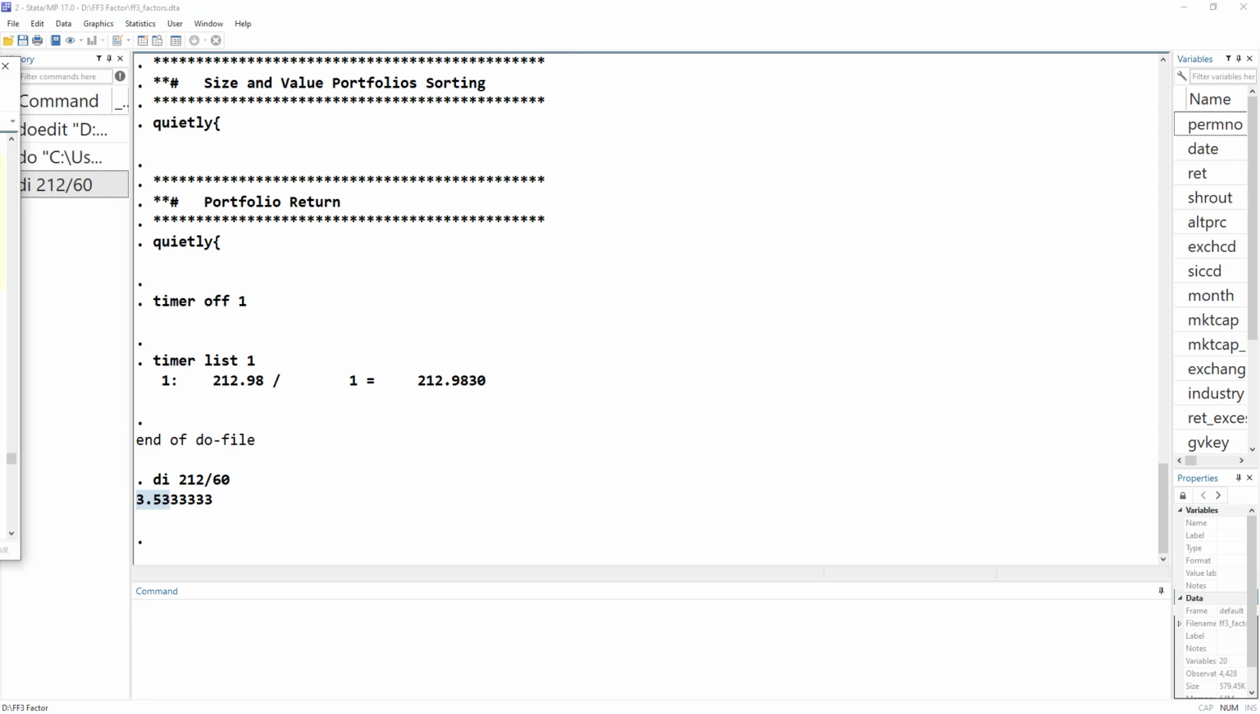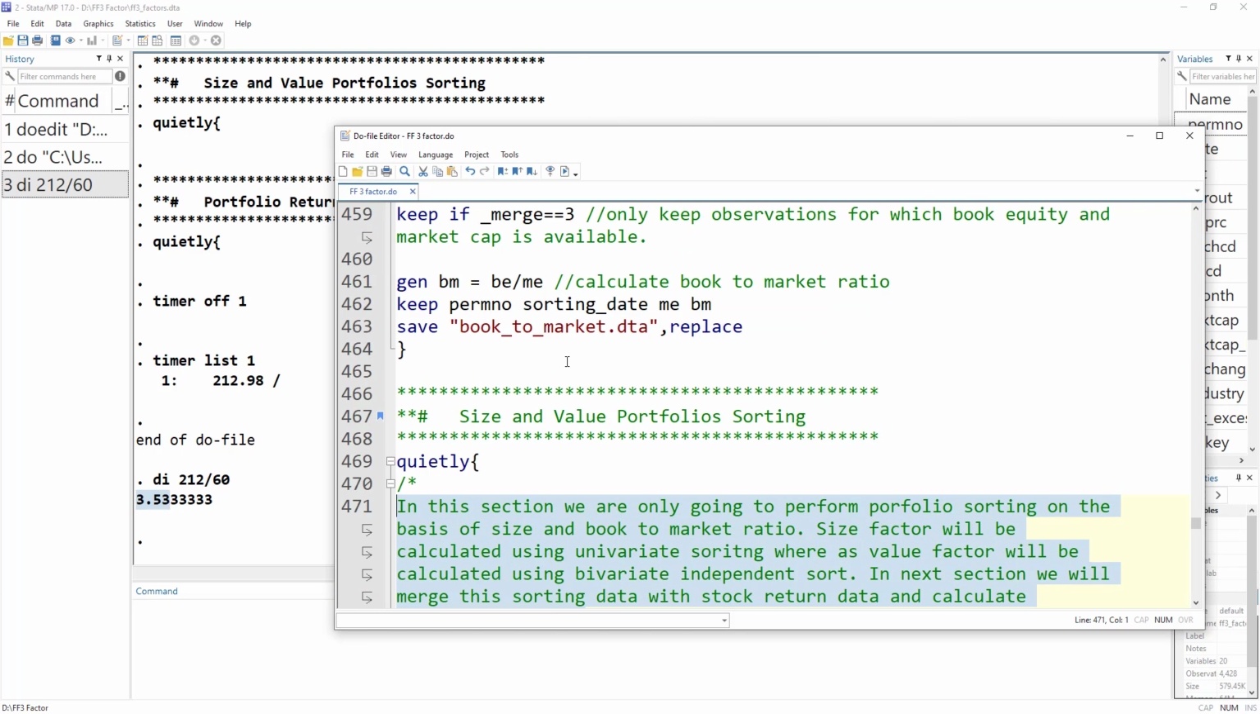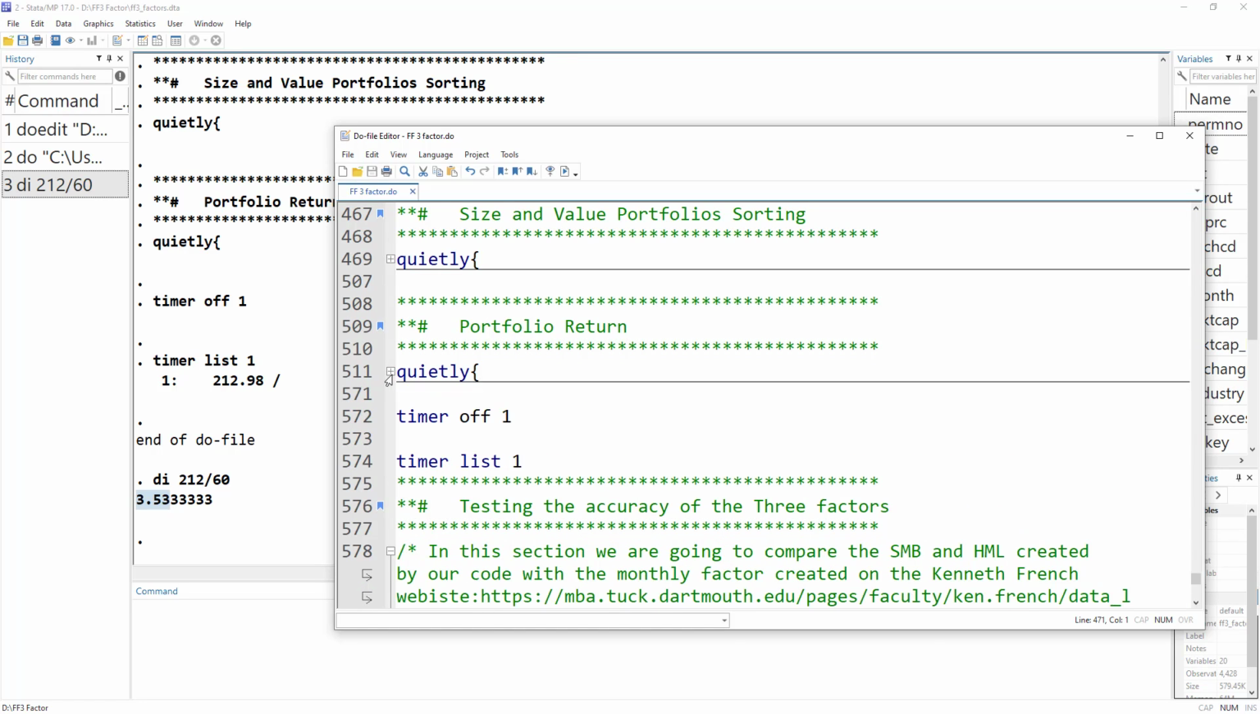Now you can download this code, but we cannot share the exact data files that we are using within this do file. The reason is that there are copyright issues. Due to copyright, we cannot share the CRSP and Compustat data, but we have made some dummy data sets that you can use along with this code to learn it and apply it on your own data set.